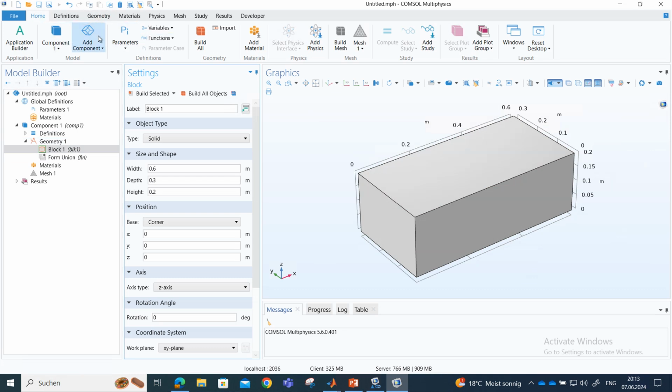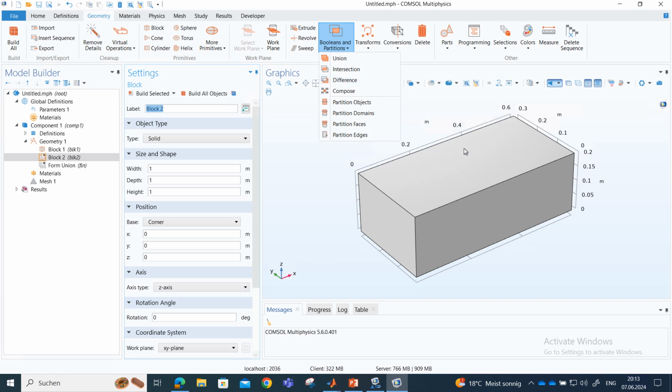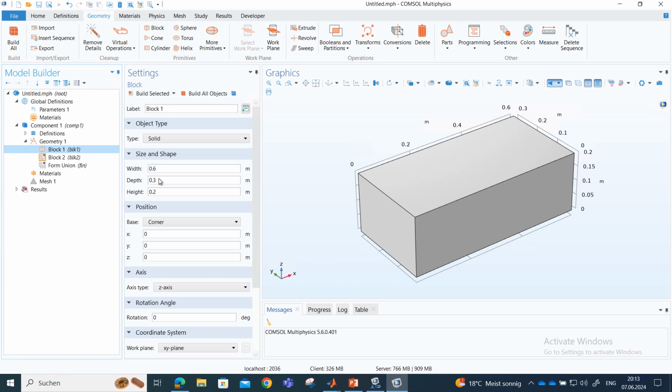In COMSOL, if you're familiar with COMSOL, you will use one very important command, which is the difference here. Difference. Basically, it extracts something from something else. What I mean, let's see. We had the dimensions 0.6, 0.3, 0.2. I want to make this rectangular cube hollow, and I want to put my cells inside this.